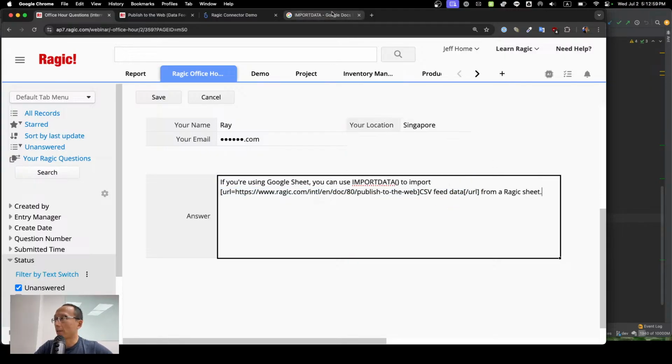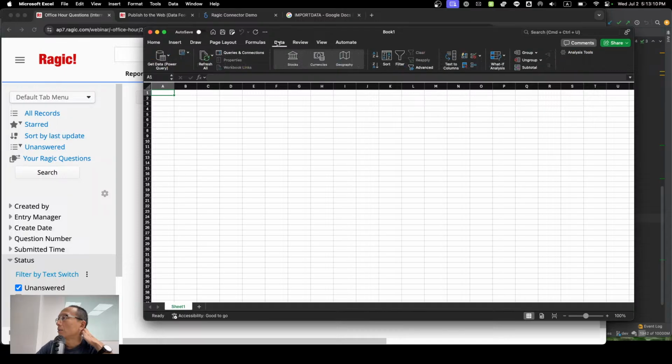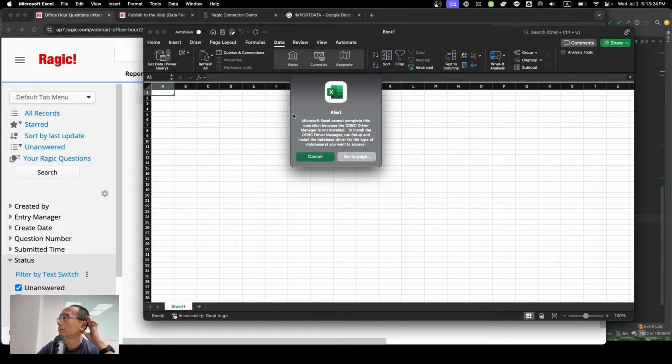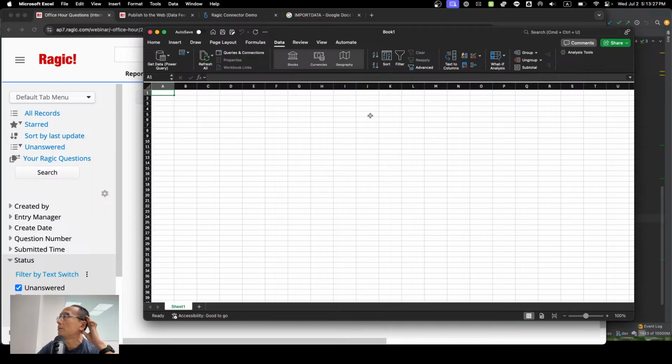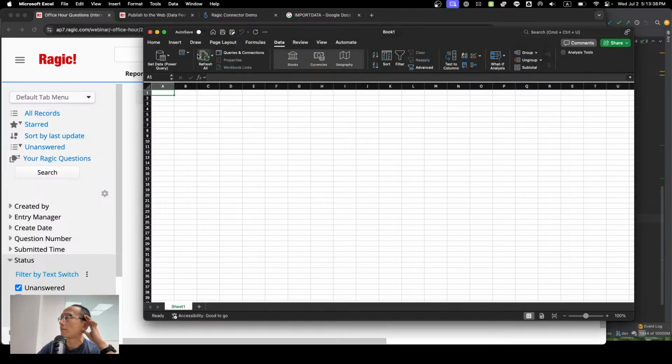So okay, I'm not exactly sure about Excel. So let me get my Excel. I think for Excel you should be able to import from a CSV as well. So from database, Microsoft Query. Oh, it's ODBC, so it's different. So I guess you have to get data from a data source, from text. Oh, this is a text file.